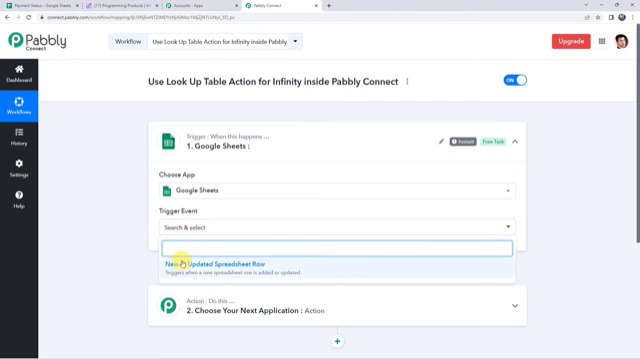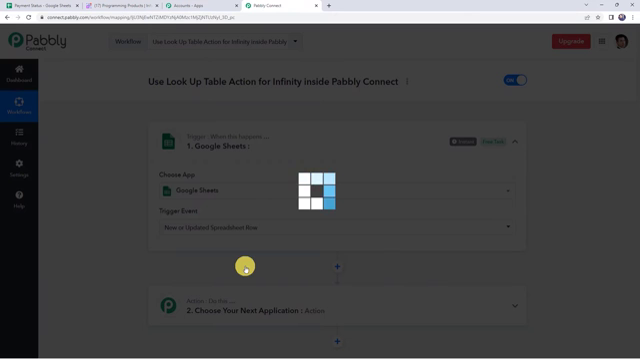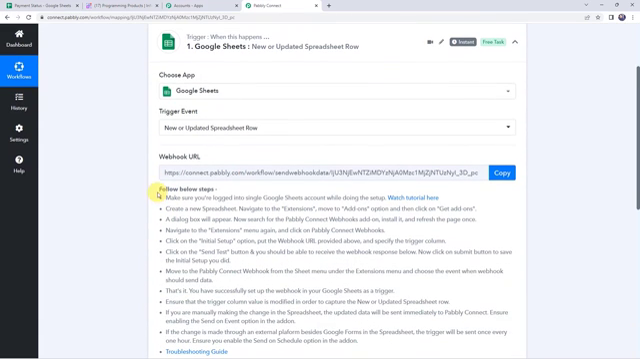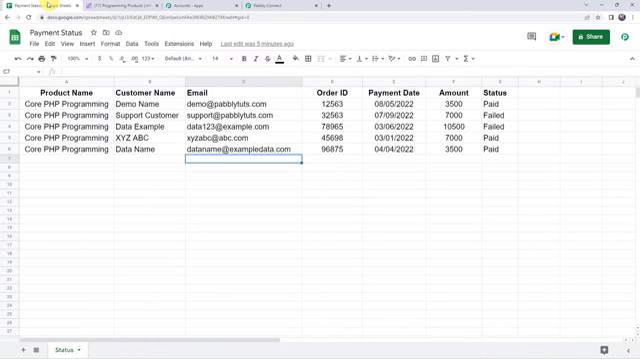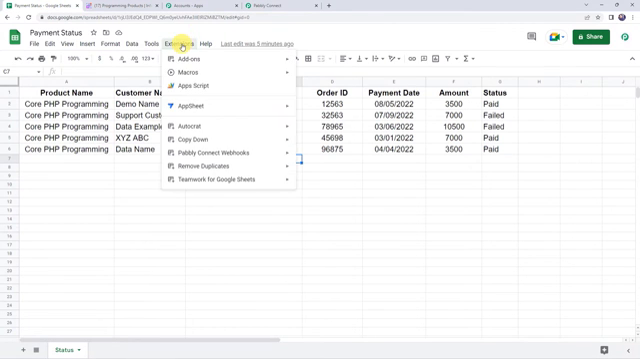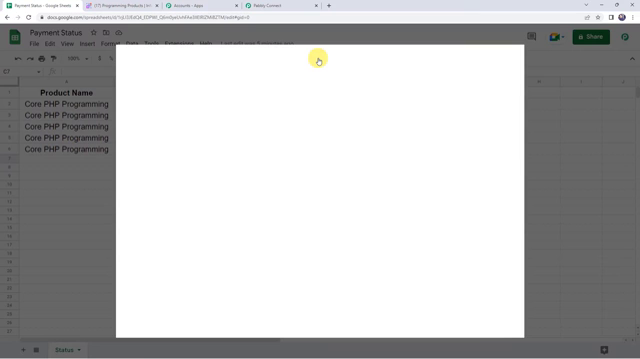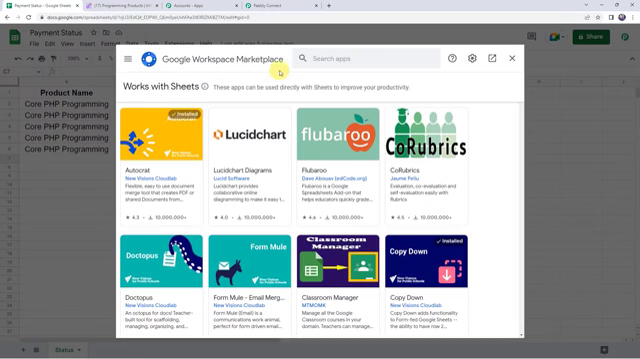Select the trigger event as new or updated spreadsheet row. Now here we can see a webhook URL and some instructions. By following these instructions, you can set up the webhook in your Google Sheets. So let's copy this webhook URL from here and I'll just move to the Google Sheet once again. And here we have to come to extensions, come to add-ons and click on get add-ons. Now it will take us to Google Workspace Marketplace.